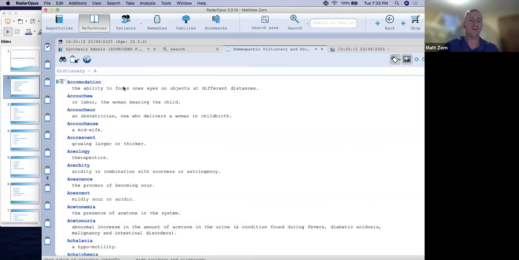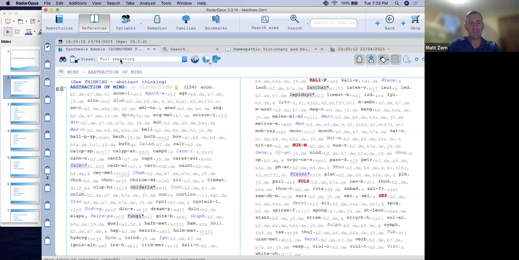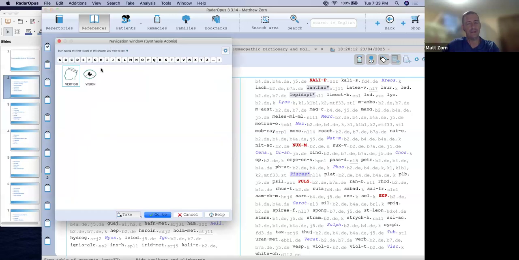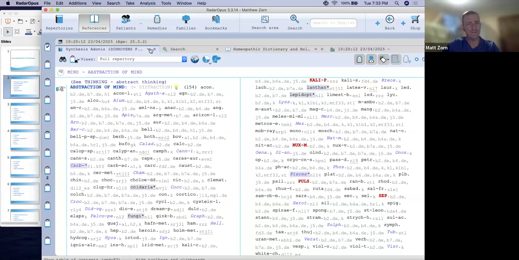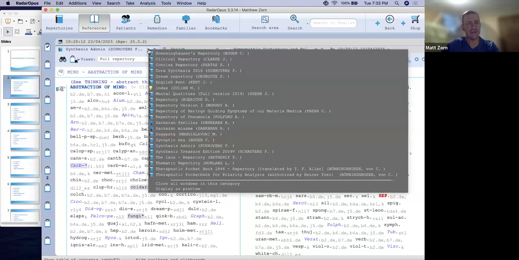So accommodation: the ability to focus one's eye on objects at different distances. So if you can accommodate in a healthy manner, you look at something close, it's sharp right away. You look at something far away, it's sharp right away. So it's under the vision chapter, so I'm just typing in V. I've opened up the references again. Let me just close this for a second. So I click on the down-facing caret. These are all the repertories I currently have open.